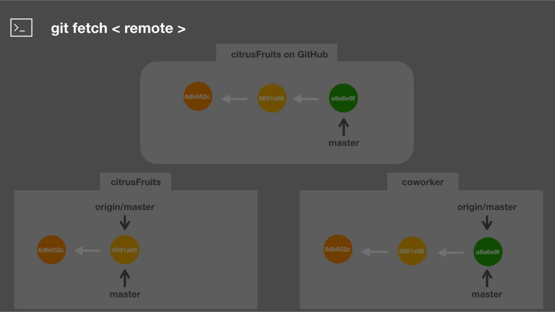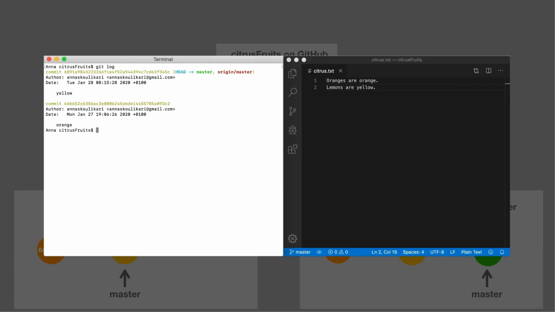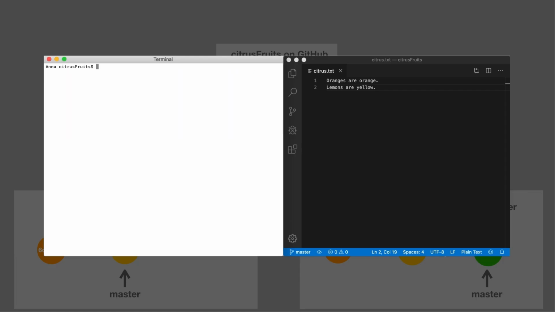The important thing to note is that the git fetch command only fetches the data. It doesn't actually merge it in. You have to do that explicitly. So let's go see this. We can see that we're in the citrus fruits repository. And if we do a git log, we can see our master branch and our remote tracking branch point to the yellow commit. Now we're going to type in git fetch origin.